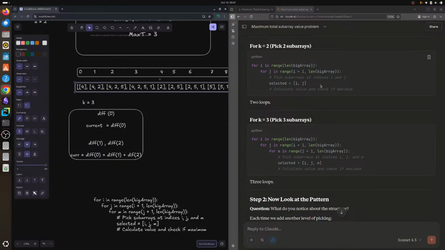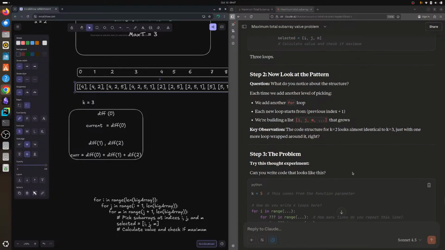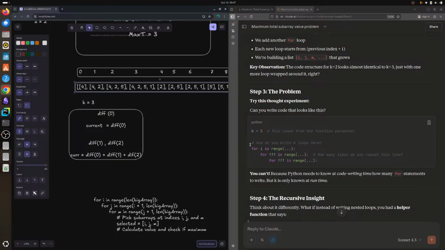But here also the problem is that there are multiple levels of sub arrays required. If k equals 3, then we need three loops. So this will not work, because if k equals n, then we require n loops. Python needs to know at code writing time how many for statements to write, but k is only known at runtime.